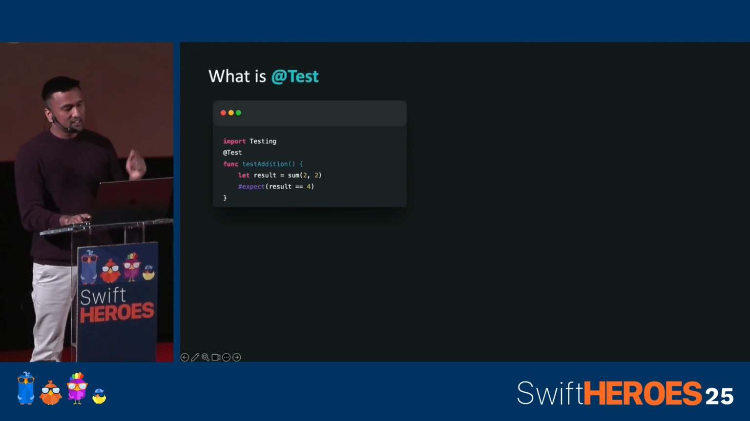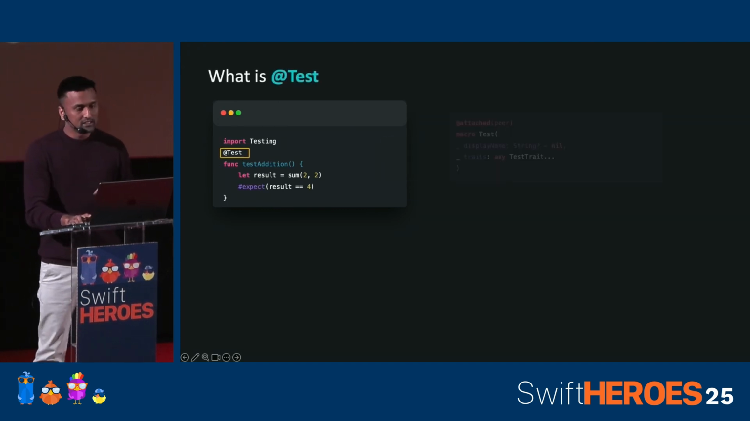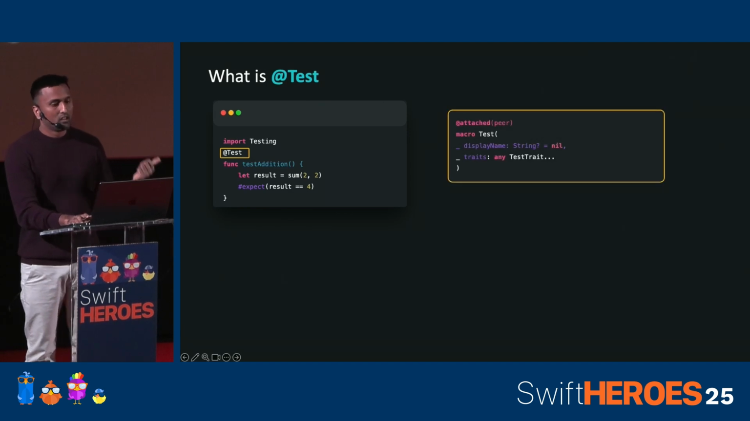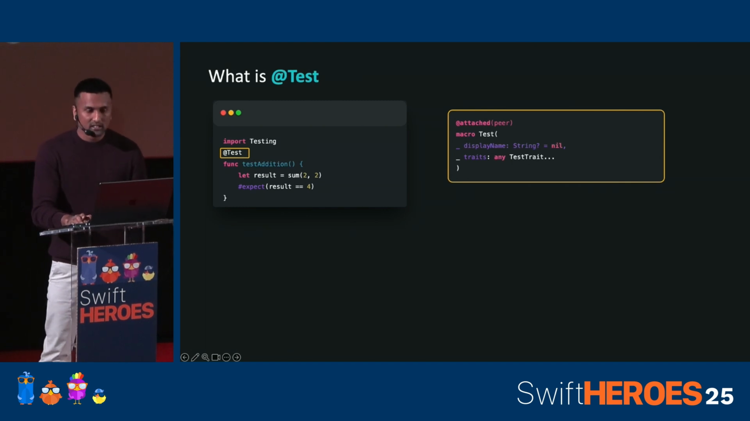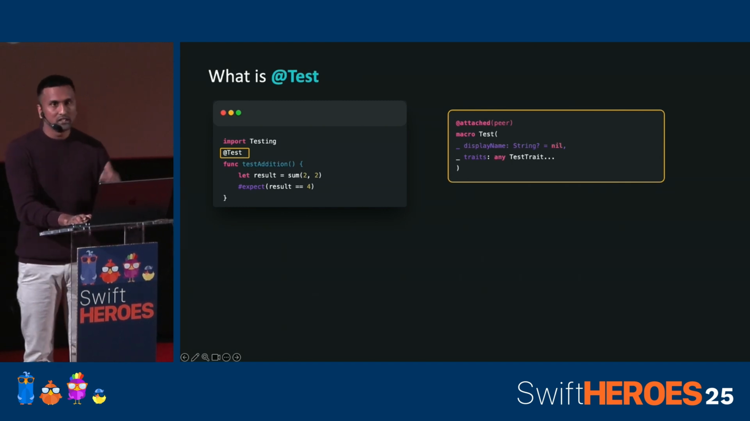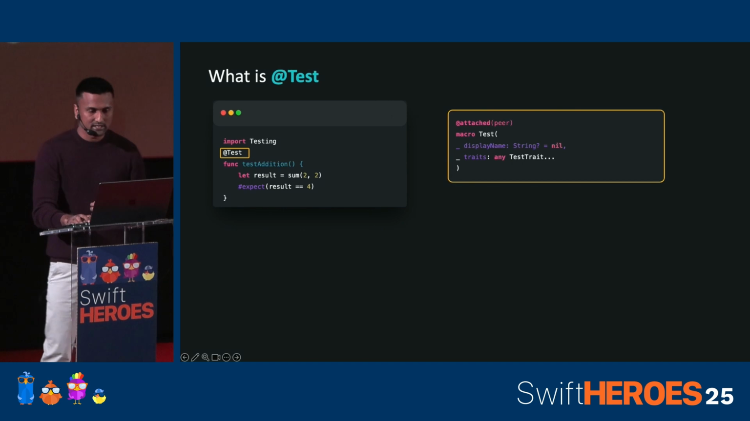Okay, what is this test keyword? This is a macro. You can pass a display name for the test if you want, and any traits. What is a trait? We will see that in detail in upcoming slides.